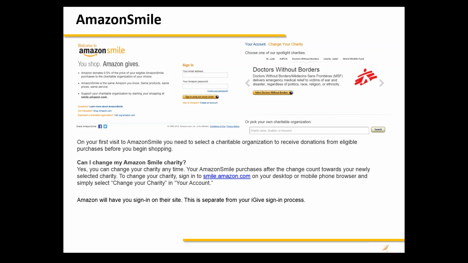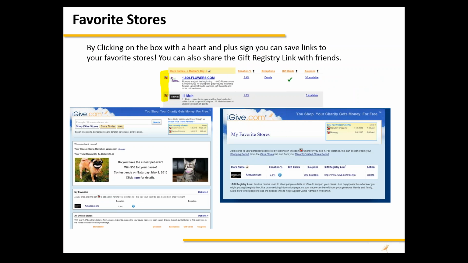But it's just important to remind you that Amazon Smile is different than iGive. So if you're having a problem with Amazon Smile, we apologize. We'll do our best to give you guidance, but it's not our company, so we can't do anything about it. So let's talk about another easy way to help your cause.